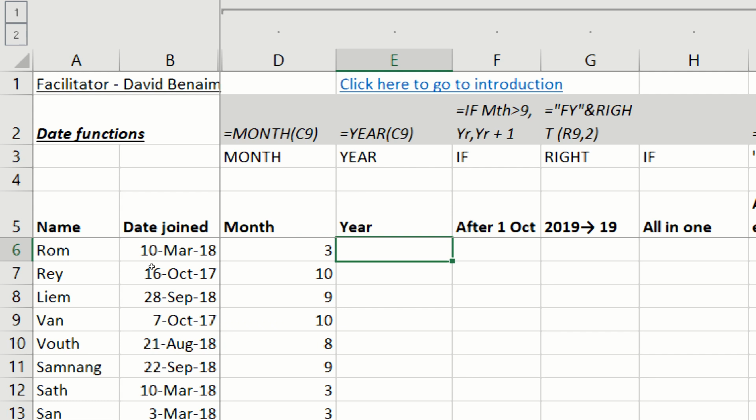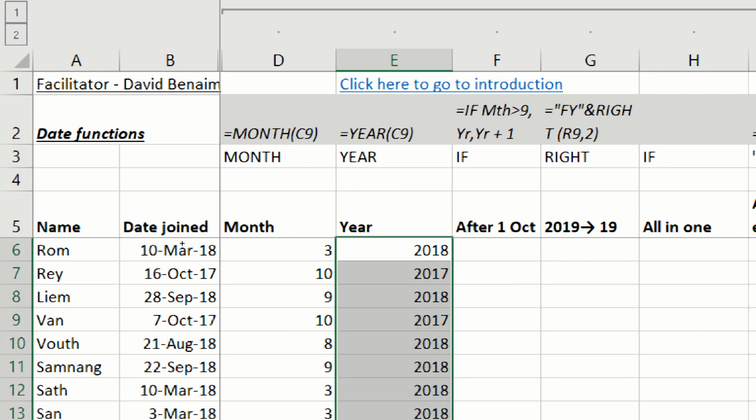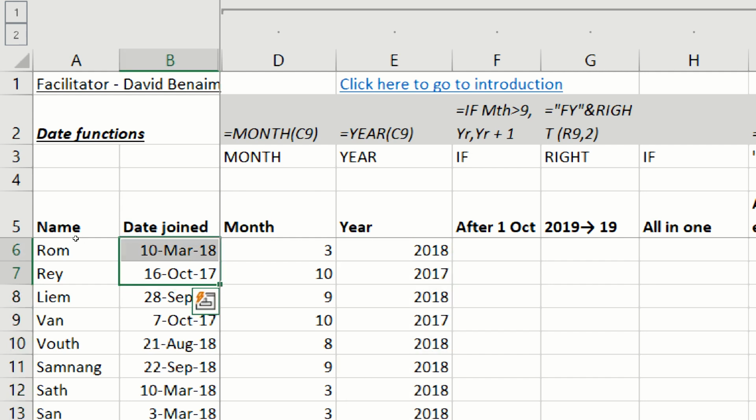Next, I'm going to go to year. So equals year, basically the same idea. Here, close brackets, 2018, 2017. But actually, these two are in the same financial year because my financial year starts on the 1st of July and ends on the 30th of June. So here, let's not do October, let's do instead June or after 1st of July.